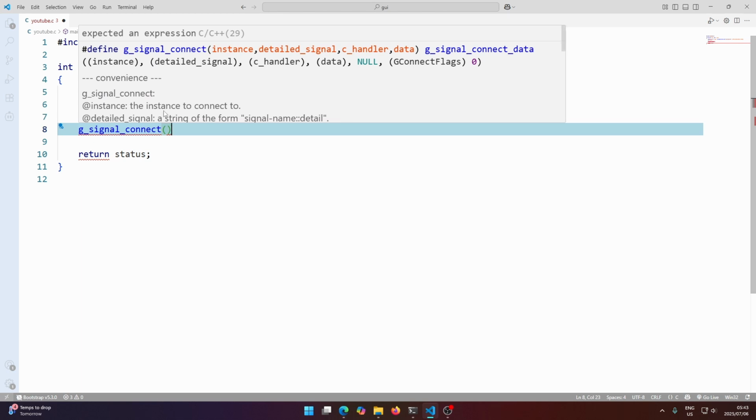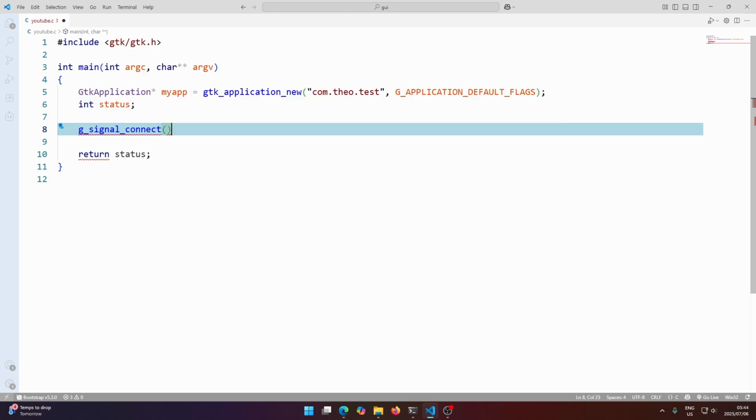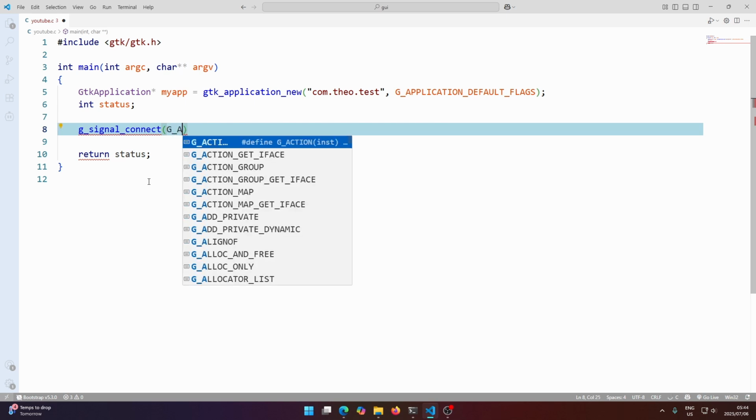So it's like a long chain of things that are inheriting from each other. And this as a parameter here, it takes a GApplication. So when we're passing this, which is my app, into here, we need to first cast it into a GApplication. So that's what we're doing here.